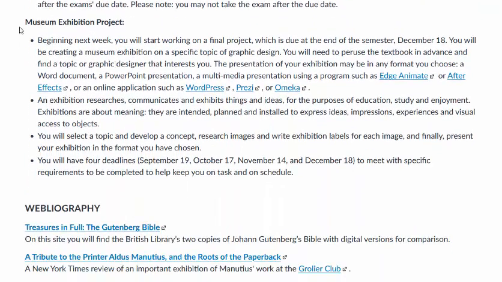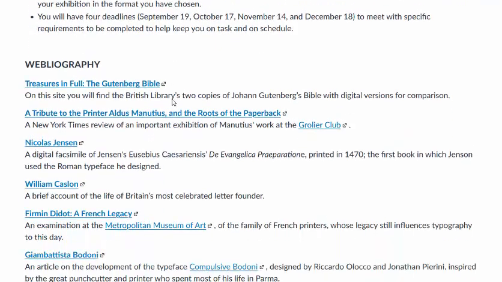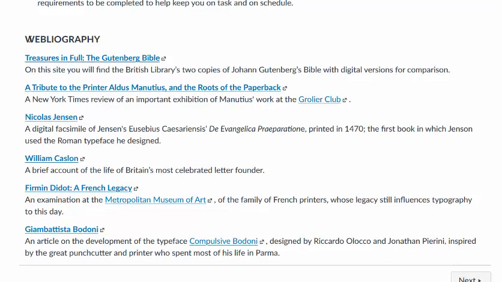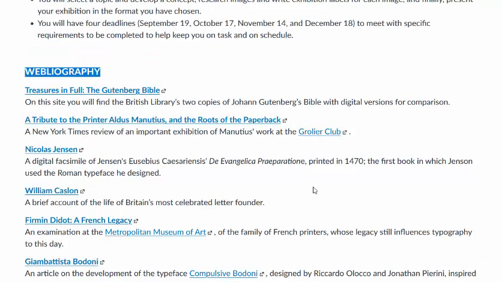Also, you'll be working on a museum exhibition project all semester long. If you haven't already looked at the museum project, be sure to look in the main menu in Canvas for a detailed description of that project, but we'll be going into this in more detail later. And this week I've also included a bibliography with links to various topics that are covered in this week's reading.